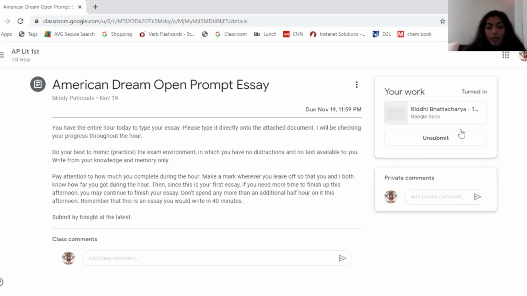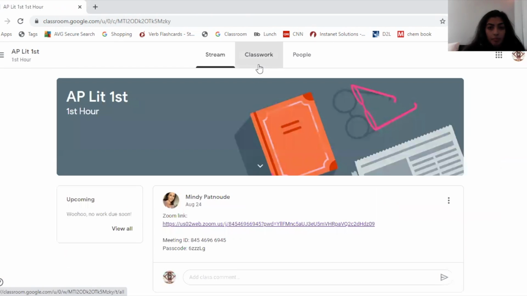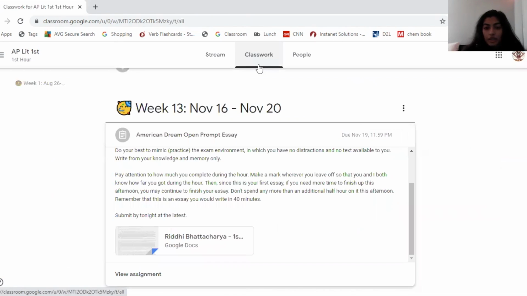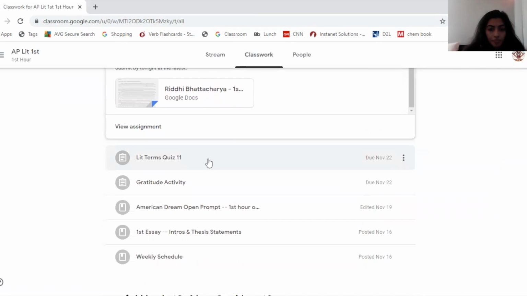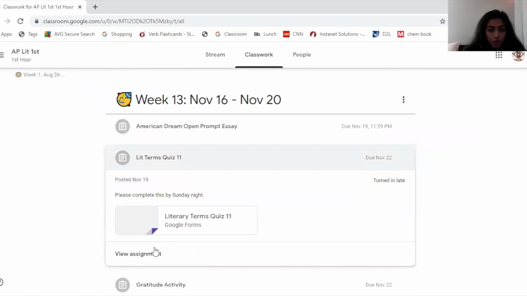Once you submit an assignment, if you want to unsubmit it, you can just click unsubmit and it will give it back to you so you can work on it again. I'm going to show you just how to turn in an assignment really quick.